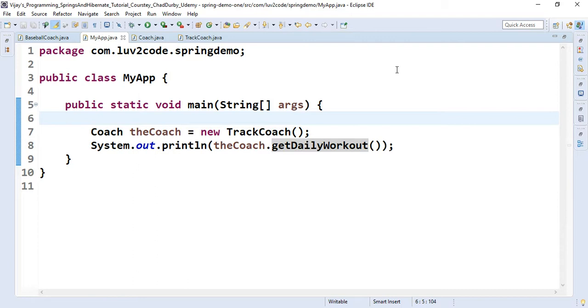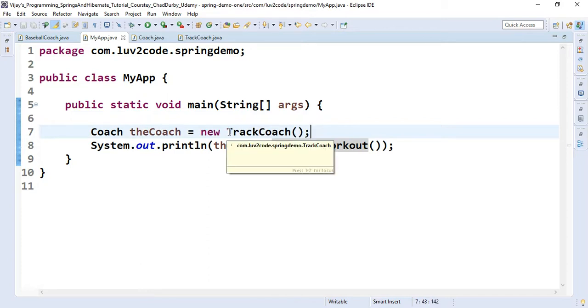Now you can see here it is still hard coded actually. So we are not using the dependency injection concept effectively. It is still hard coded. That we will see in the next video.